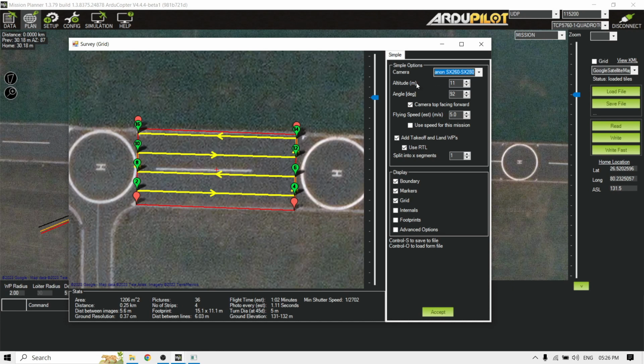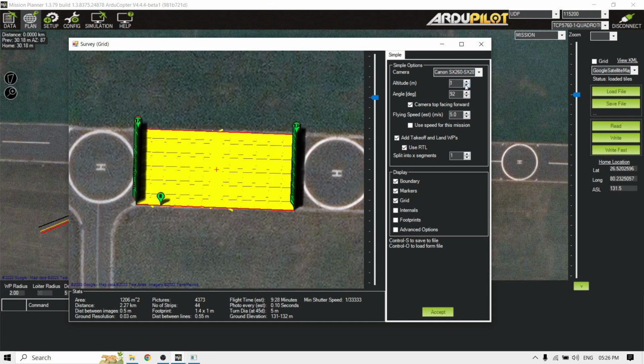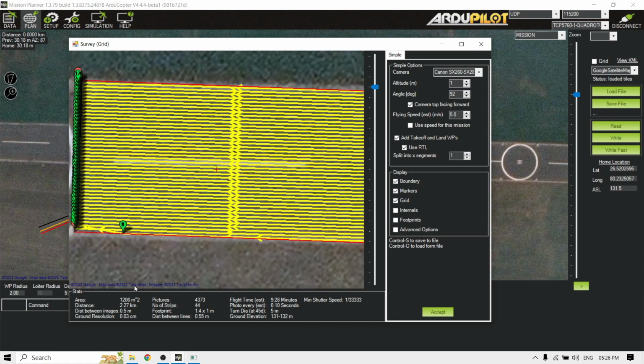And my altitude is 11 meters. It has automatically taken the altitude to be 11. So what if I decrease this to 1 meter altitude, and I want to do a survey of this? It basically takes 9 minutes. It's pretty common sense. And ground resolution is almost 0.03 centimeters, which I guess is not required.